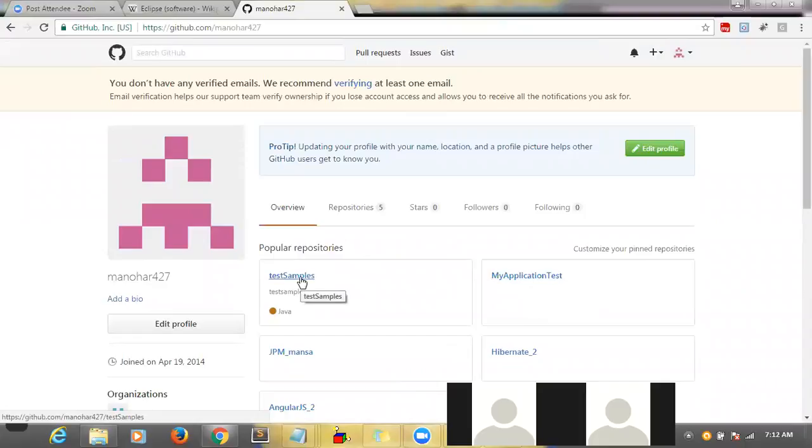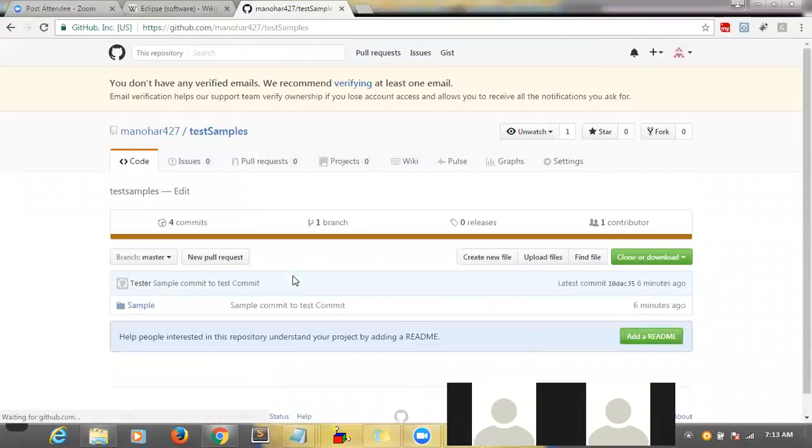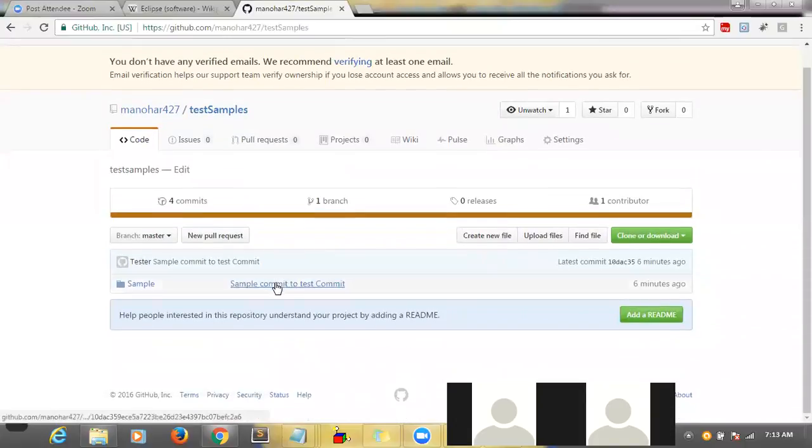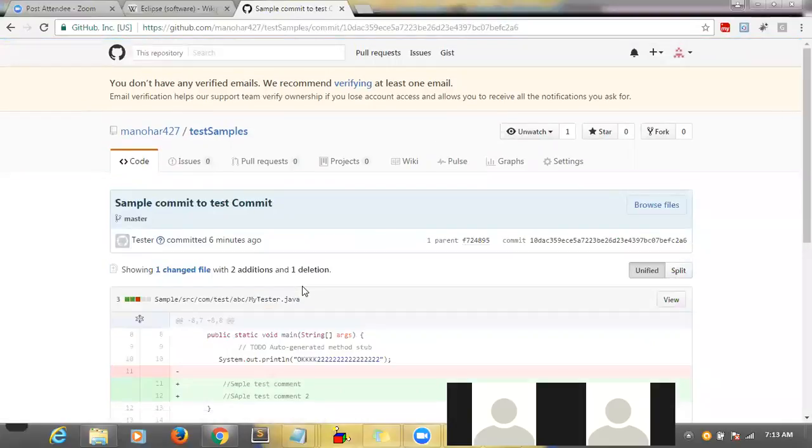Yeah. What about the practicing that I was doing? I can push those folders and then see. Yes. That's what you have to practice. Okay. So here you see your latest commit. Sample commit to test commit. This is my comment. Correct. Whatever I provided. Okay, now I got this.